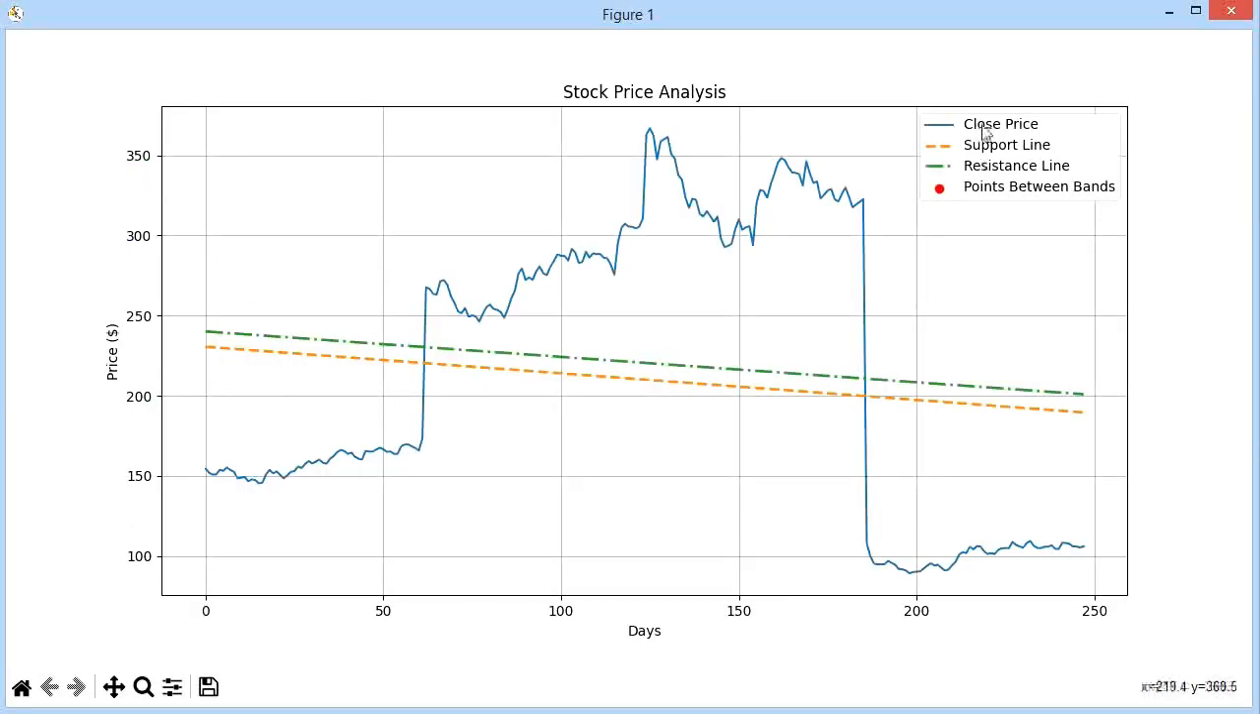Now see here, this is the close price band. And this is the support line. And this is the resistance line. And this is the point between the lines, which is 0, so it doesn't show up here.